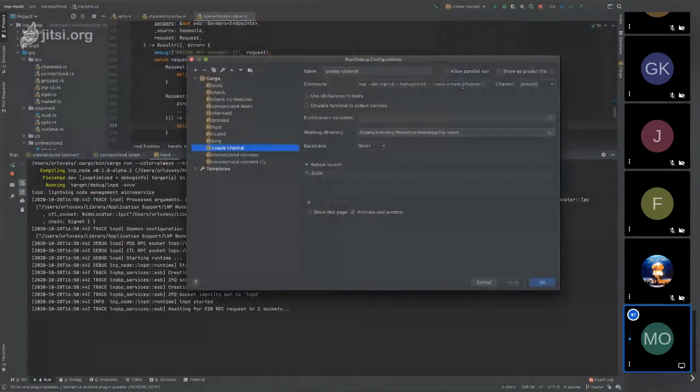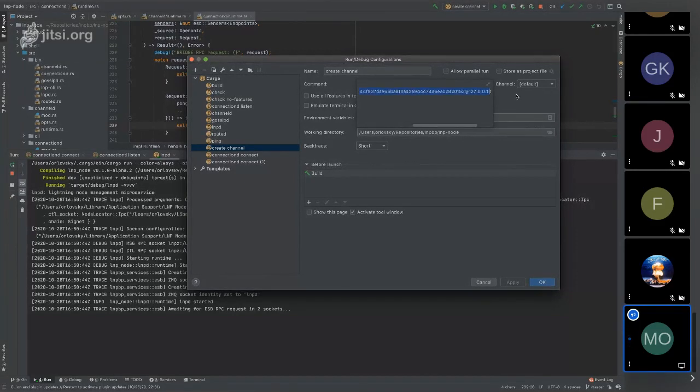And this actual command is issued with LNP CLI. Again, what we do is we tell it to create a channel and specify the information with which peer we would like to establish the channel.